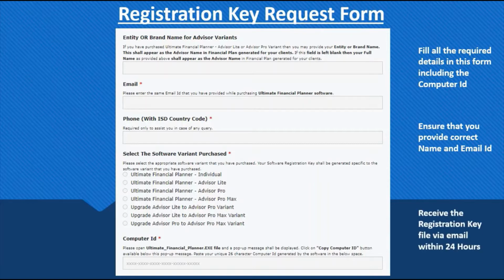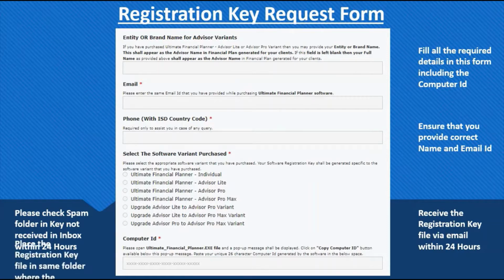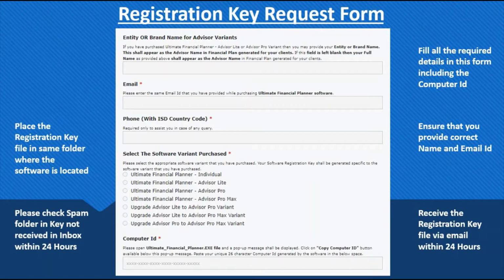You will receive the registration key file by email, typically within 24 hours, with the subject line Ultimate Financial Planner Registration Key. Please do check your spam folder if the email is not received in your inbox within the stipulated time of 24 hours. The registration key file need not be opened, but it is essentially required to provide you full access to Ultimate Financial Planner software. Please place the registration key file in the same folder where the software file is located on your computer. It is important to note that the software shall work only on that computer whose computer ID you have shared in the registration key request form.